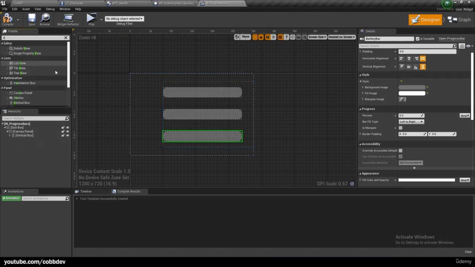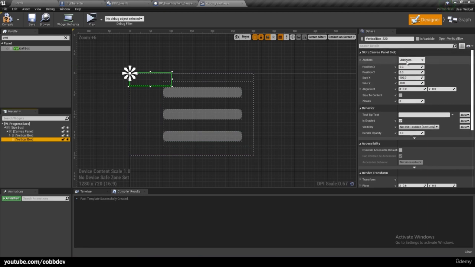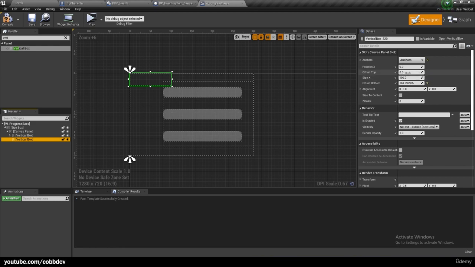Alright, now let's create a vertical box for our icons here. So we'll need a new vertical box, and we're going to add it to our canvas panel here. So we have two vertical boxes under our canvas panel. This one's going to be aligned to the left. So let's select this right here. Offsets for the top and bottom are going to be 20 again for both, so it's equal to the one on the right. And the X size is not going to be 100, but it will be 60.